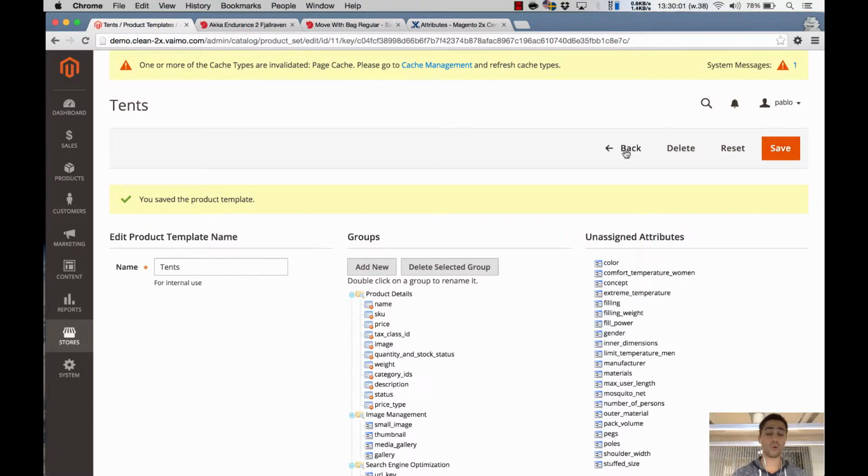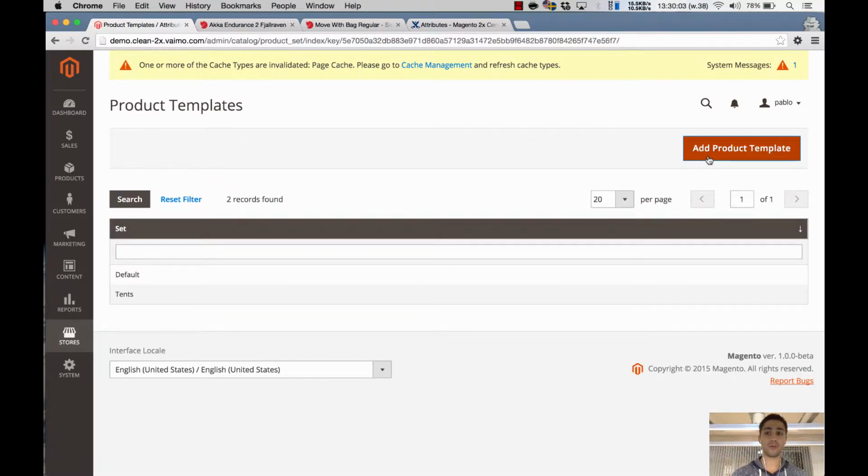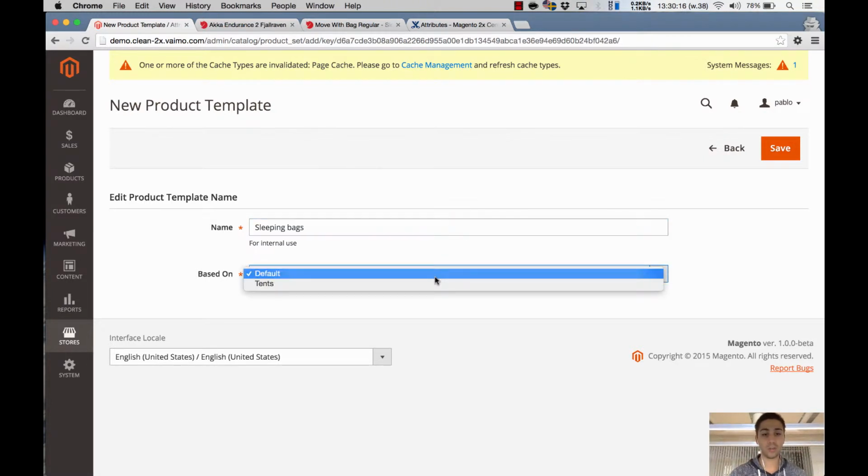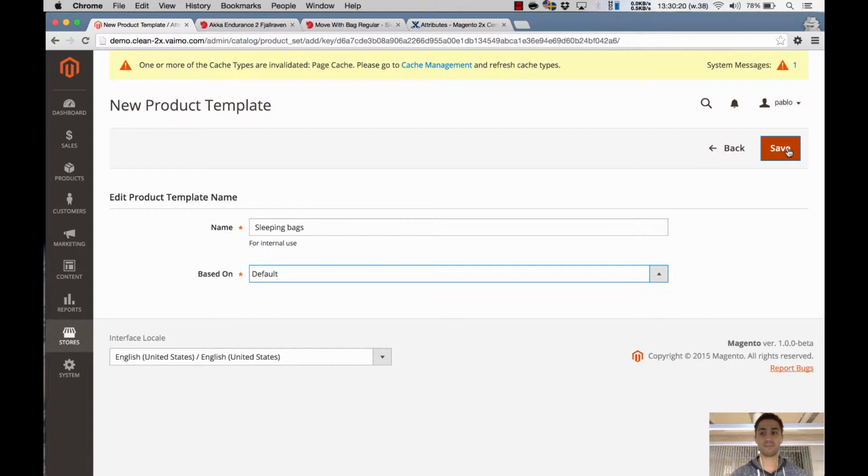I'm actually going to go back now and create my third product template. And that was for sleeping bags. And I will also base this on the default product template.